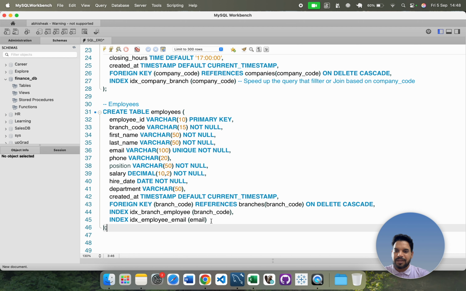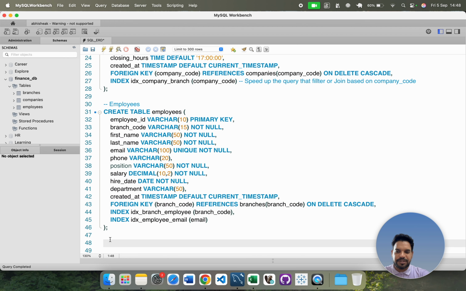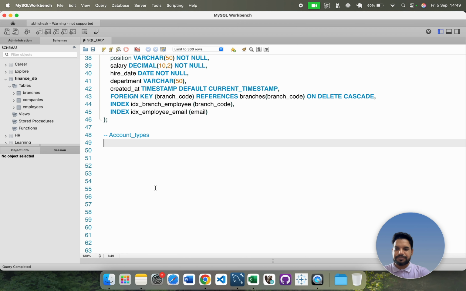All right. So now let me execute for the employee, and here once I refresh, you will notice I have created three tables now. Interesting. And now let me create a table for the account types.